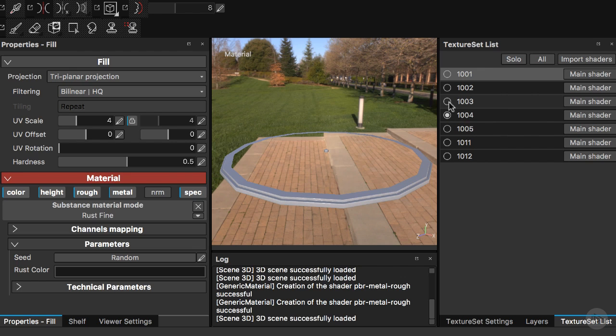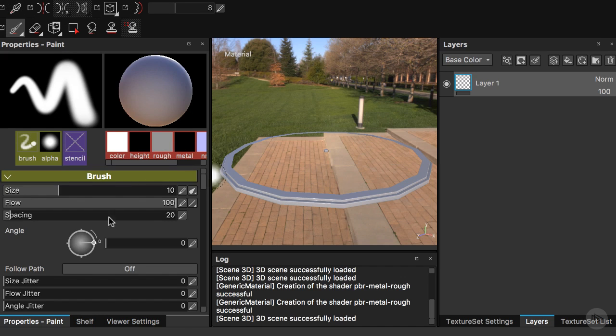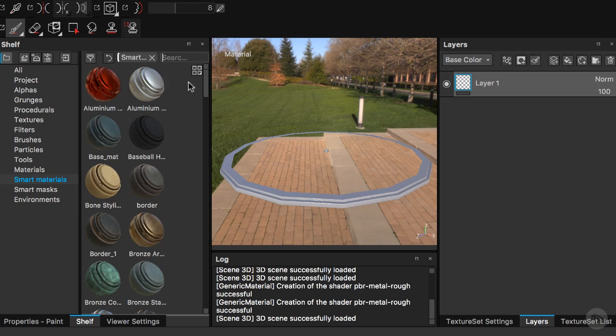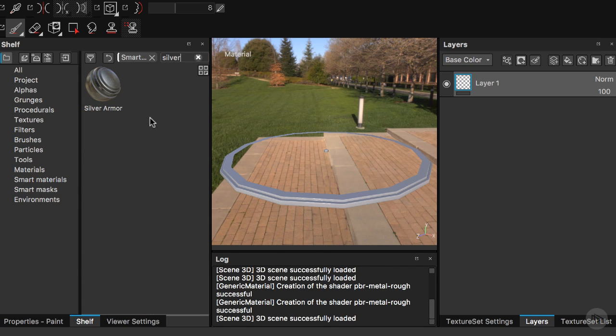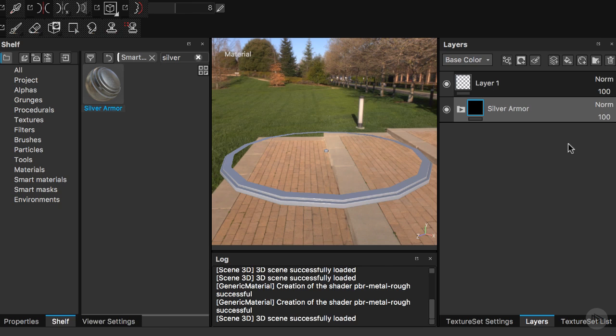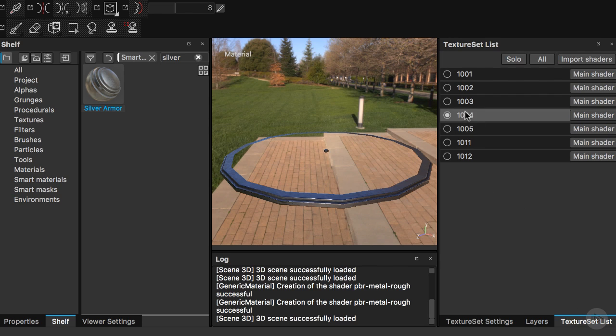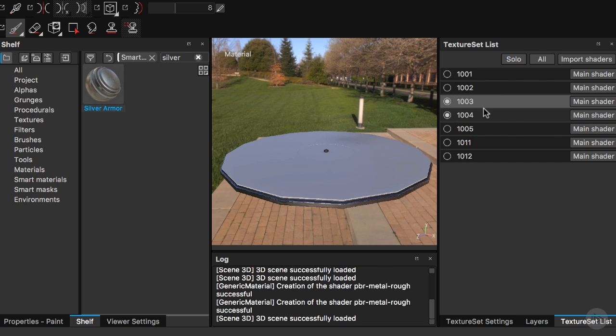So I will turn off this for now, and on this 1004 I will add a simple material. So I will go to the shelf and I will drag this silver armor. So let me get rid of that. So I will type silver armor so we can filter it, and I will drag that one there. So this will be just enough for the type of material. This is going to be the placeholder of our disc. Then let me go back to our texture set, and I will turn on our disc, and I will go to the texture set 1003.